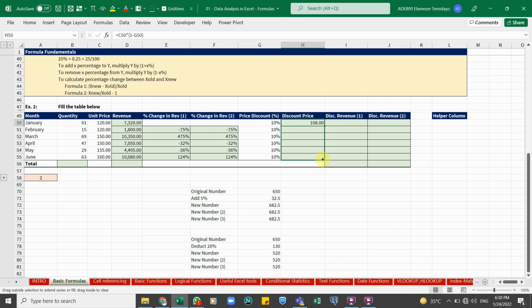And I can click and drag, and I have this. Now I can calculate my discount revenue. My discounted revenue will be the discounted price, then I multiply by the quantity. So I can say equals 108 times the quantity, and I press Control Enter. That gives me this value. I can click and drag.